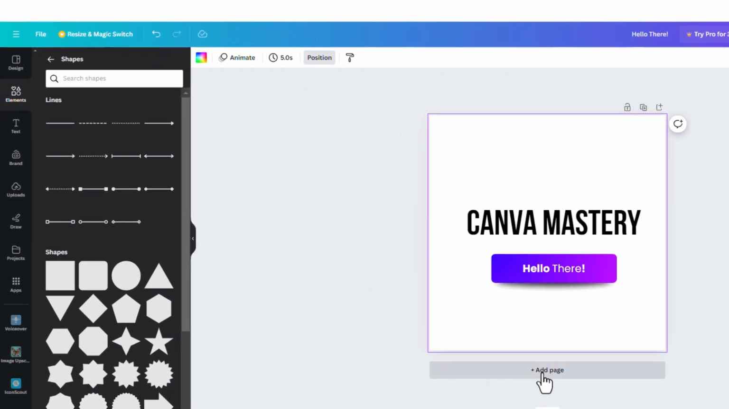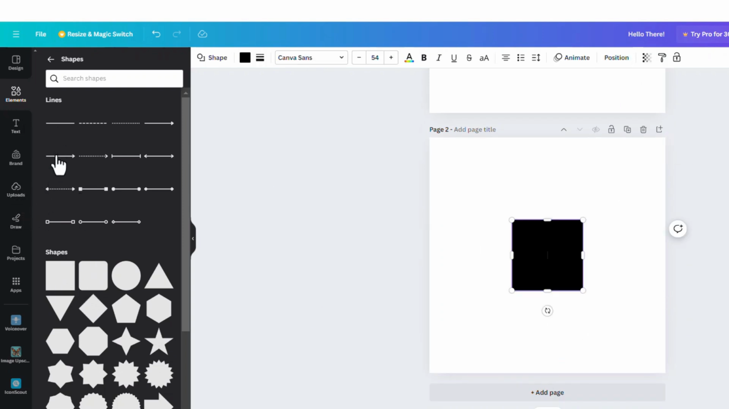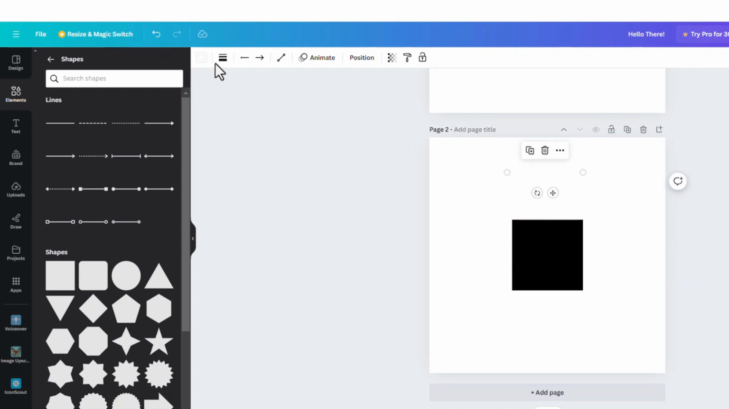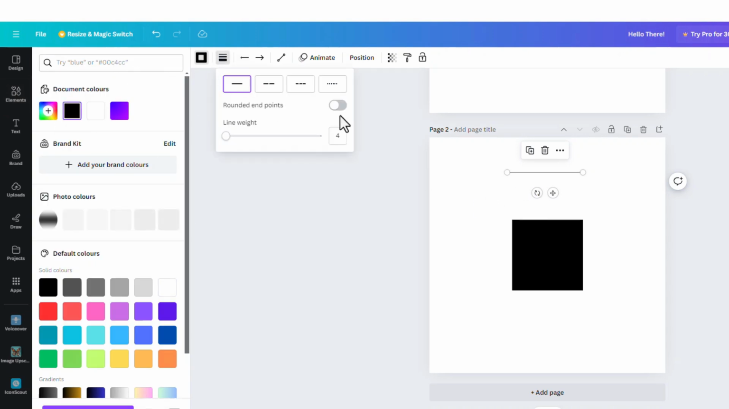Let me create a new page. This is where you can actually create a new page. Click on this. Now we have a new page. So let's bring in a new shape and let's bring in this arrow. Our arrow is actually white, so we can't see it because of this color here. So let's change it to black so that we can see it visibly, and let's increase the width.